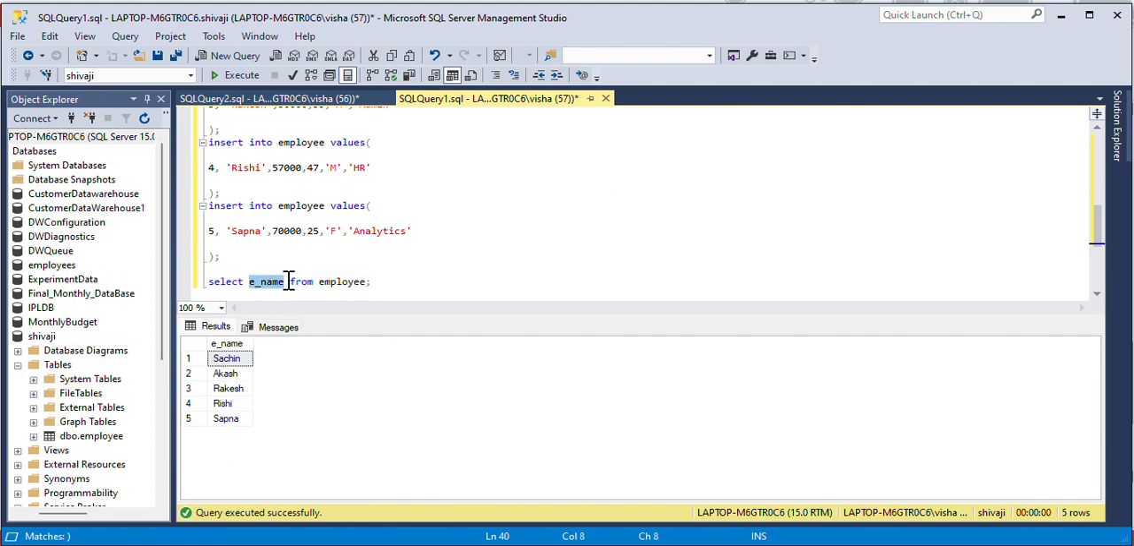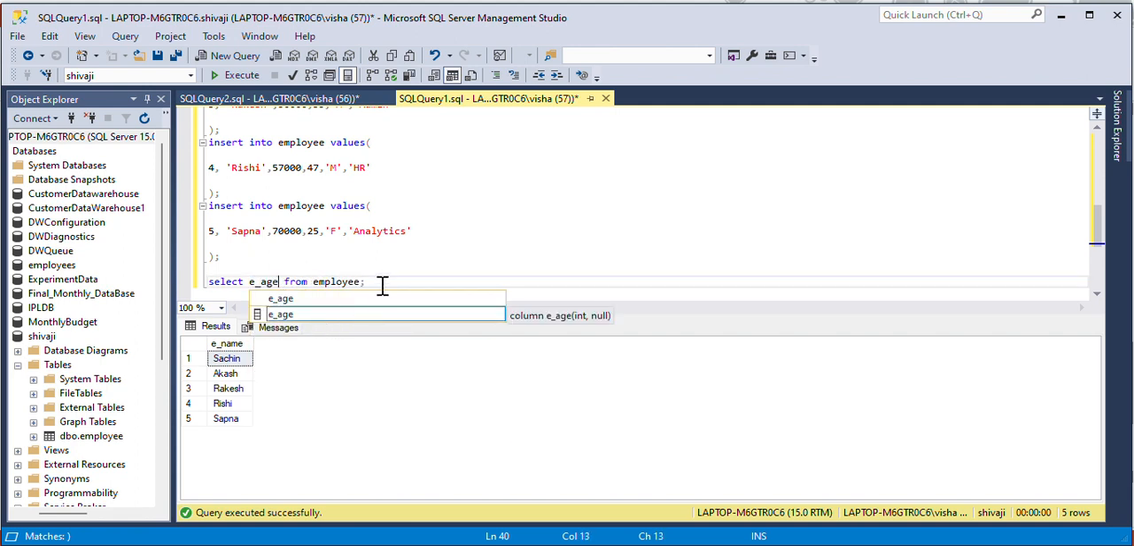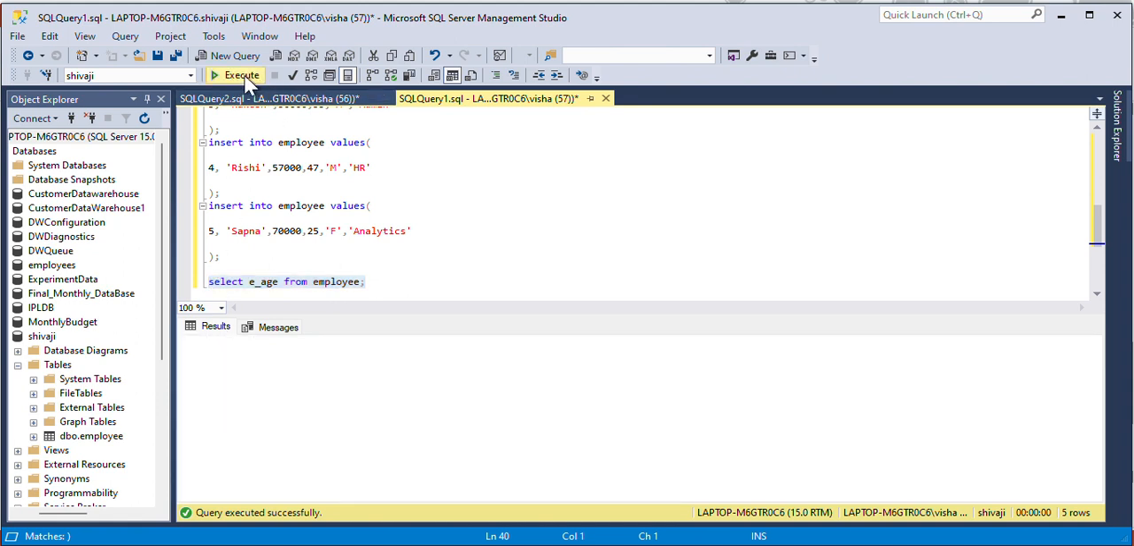Just like that, if you wanted to change the column, let's take an example. If you wanted to extract the age, you can select the age column name, everything will remain as it is, and then hit execute. Now you can see all the ages were extracted over here. So this is another way of using the select command for database extraction.